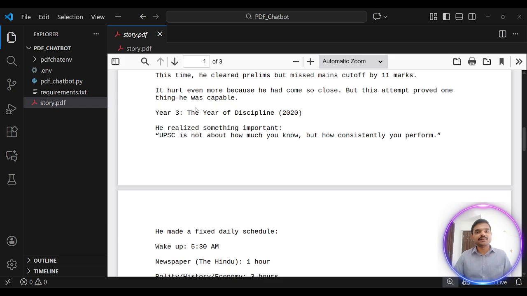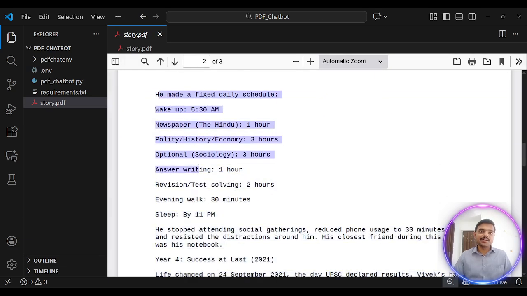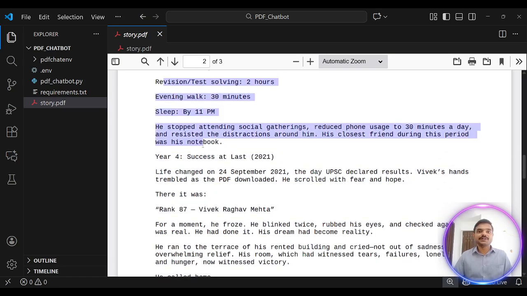In the third attempt, the year of discipline, 2020, he realized something important. UPSC is not about how much you know, but how consistently you perform. He made a fixed daily schedule. He woke up at 5:30 a.m. Newspaper reading was for 1 hour, 3 hours for polity, history, and economy, and 3 hours for the optional, sociology. Answer writing was 1 hour. Then revision and test solving for 2 hours. Evening walk for 30 minutes. He slept at 11 p.m.